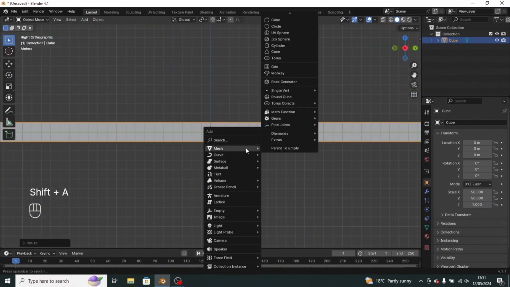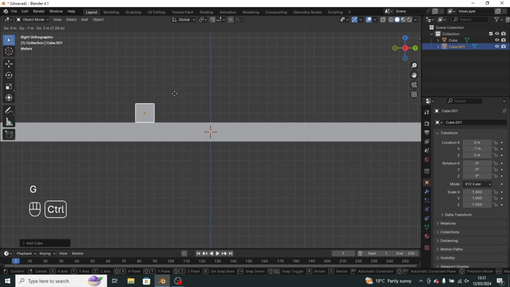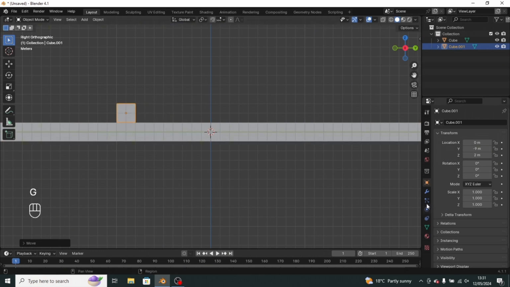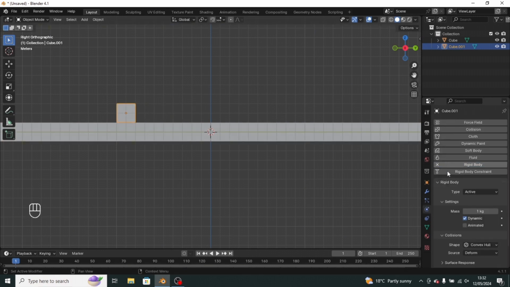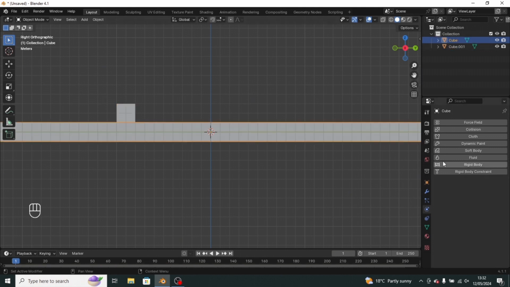Then we're going to go to the X view and add another cube, move over here with G and Control. Now we'll go to the Physics tab and add a rigid body simulation. We'll do the same for the bottom cube, except this time we're going to set it to passive.